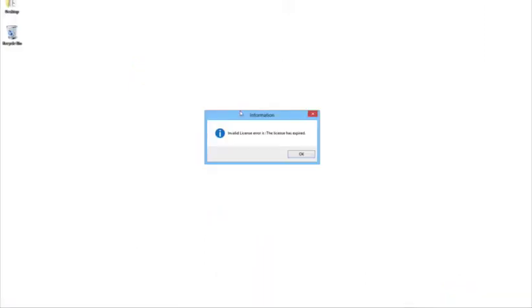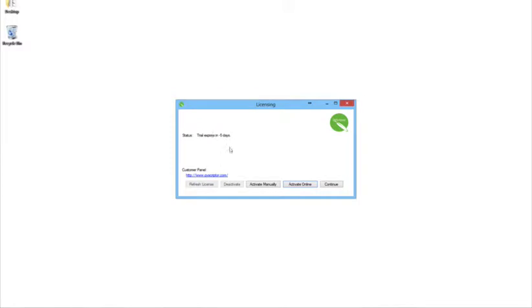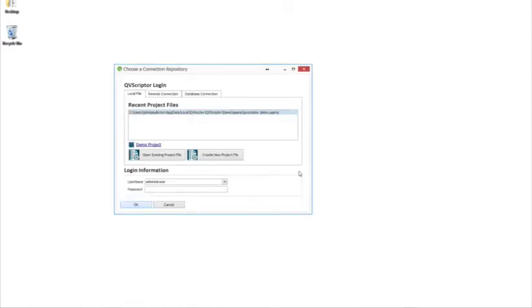So when you open QVScriptor for the first time, you get a couple of pop-ups from the license. It will say that it has expired, but you can see that the trial version amount of days that you still have left will show. Just click continue and OK, and then the product will open.